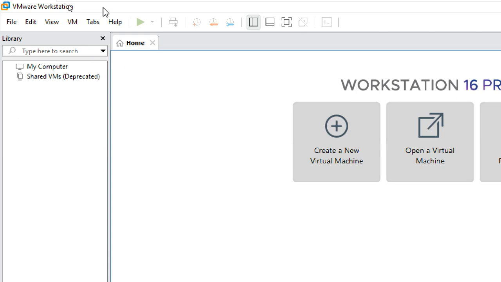Okay. So I said you have to do two settings, right? So the important setting is this one.